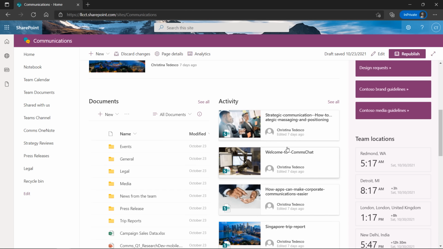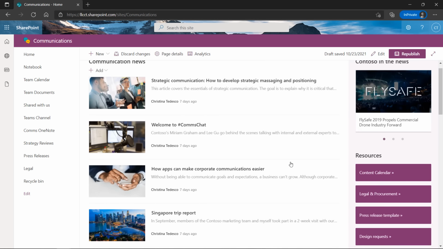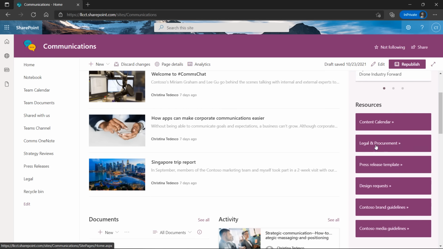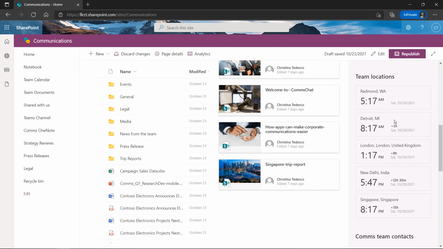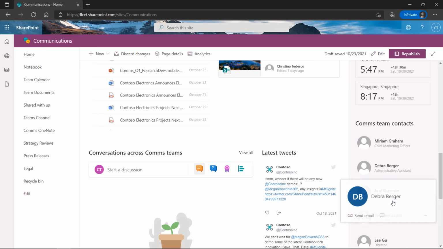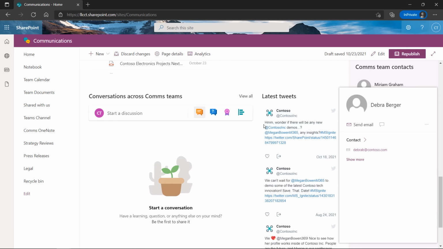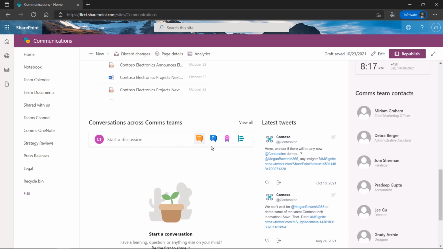So this gives you a list of the latest information on things that have been happening. As you can see here, Christina Tedesco has accessed quite a bit of information in this site. Here's exactly what happened. Over here on the right-hand side, you have some more news. You have a resources panel over here. And then you have some specific team locations information on here to give you some logistics as to the members or the resources that are in your teams. If you scroll down, you have some more setups here to give you additional information. All of this information is fully customizable.